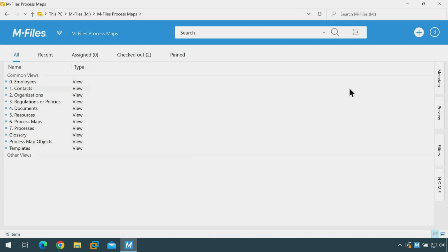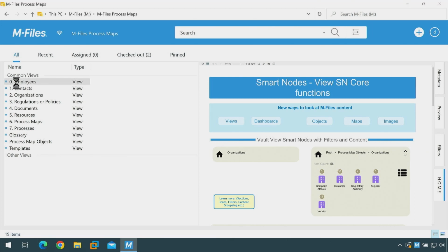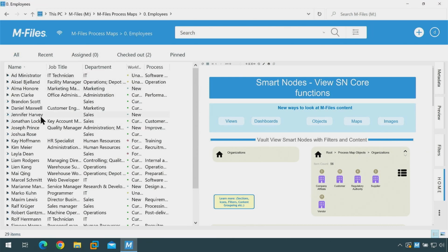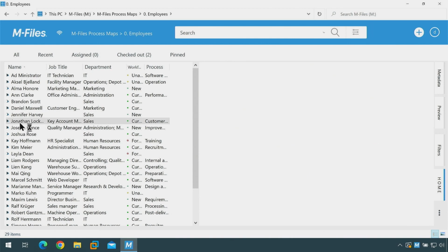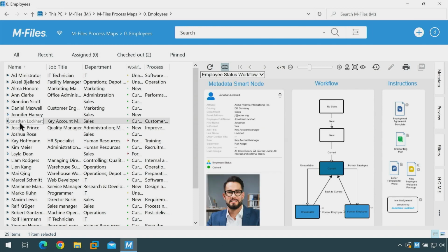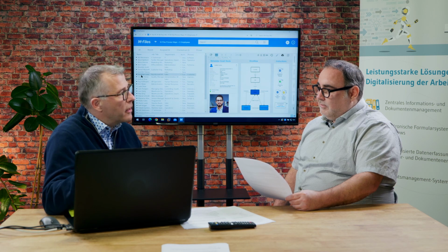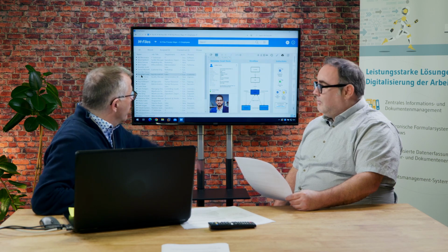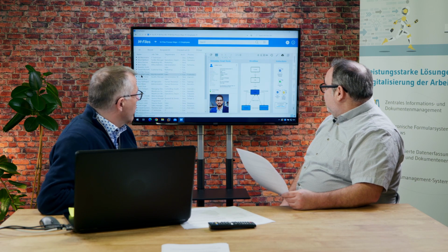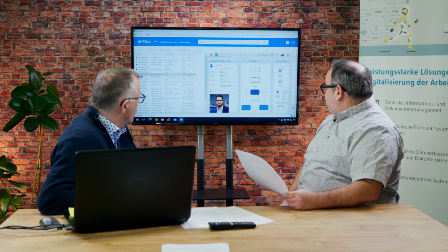And if we go back to the very beginning here, let's click a view where we have some interaction in there. This is the view for employees. When I select an employee, for example, that now shows us a smart node of the employee. Without programming, you have access to the image of the employee, the metadata. We have smart nodes here for the display of the workflow. We have smart nodes that allow you to interact with the content, create visual menus.